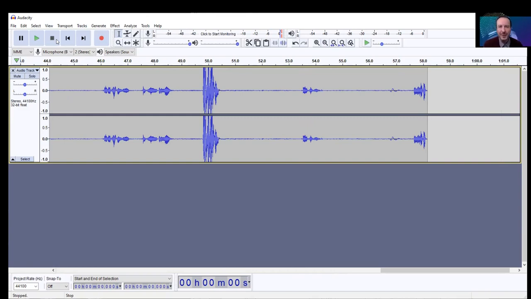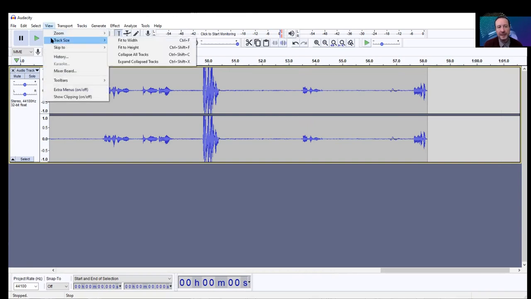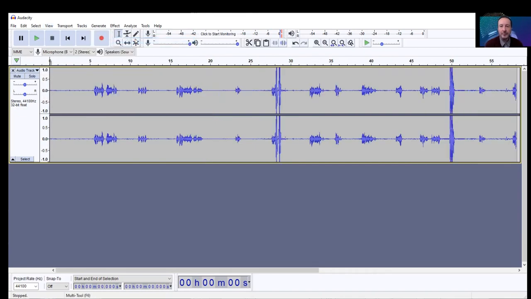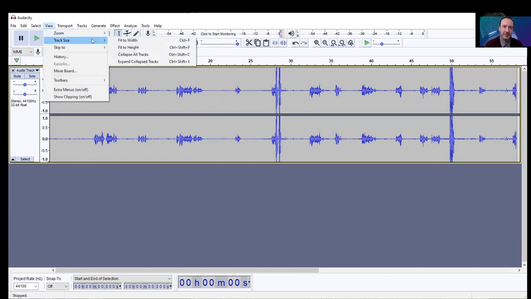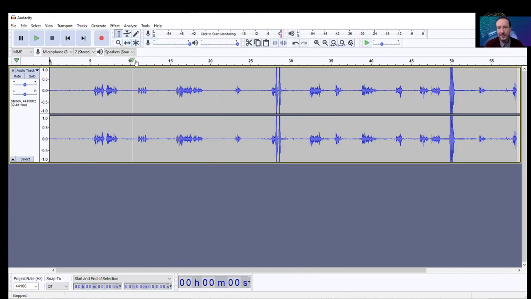So the obvious question is, how do we do that? Well, first thing I'm going to do is go into my pull-down view and choose track size and choose fit to width. And that will now show me that entire recording that I've just made in one solid line. I should point out that I could also use the zoom in and zoom out keys as well. However, just for convenience, I'm going to go to view, track size, fit to width, or Control F if you're on a PC. And I can see that there are mistakes here and here.